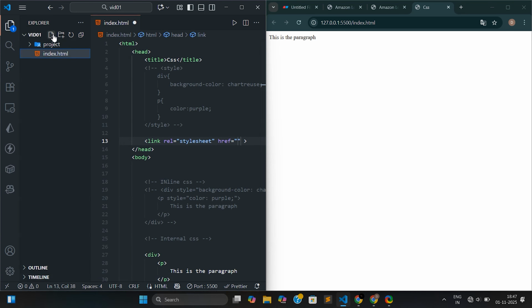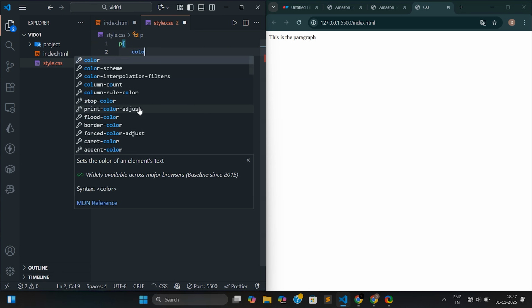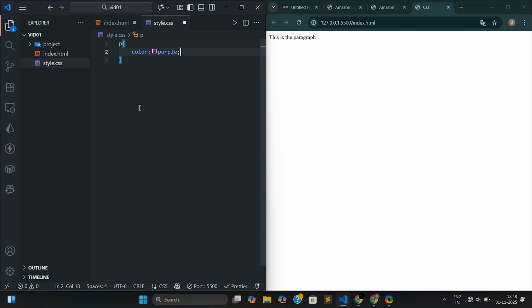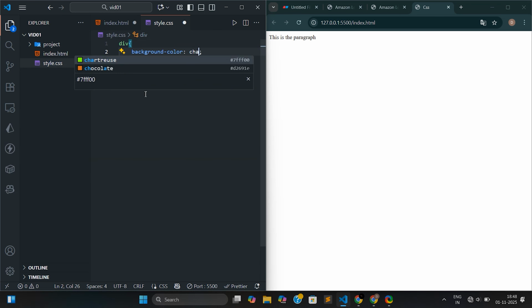Then I will click on the new file button and create a new file for the CSS, which is style.css. In the CSS file, we have to use the .css extension for our file. So now I will write p, color purple, semicolon. I have saved these properties in my style.css. Then background color chartreuse. So now I have saved this CSS code in my style.css.